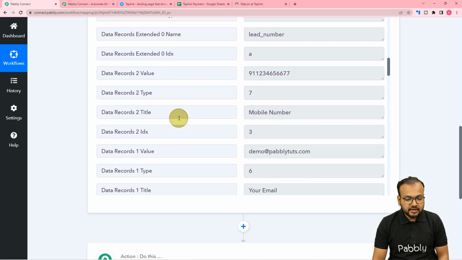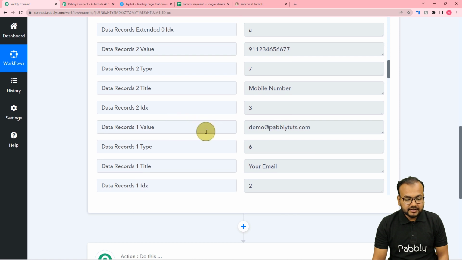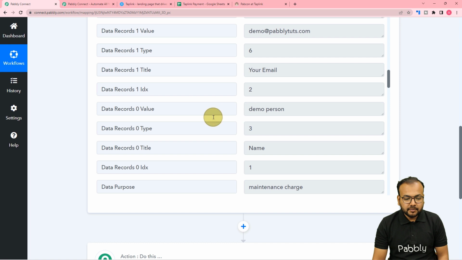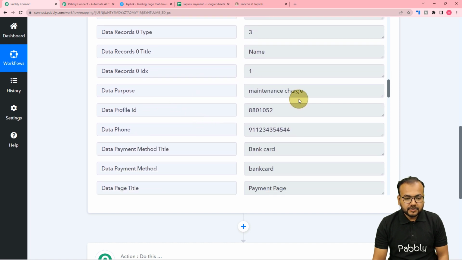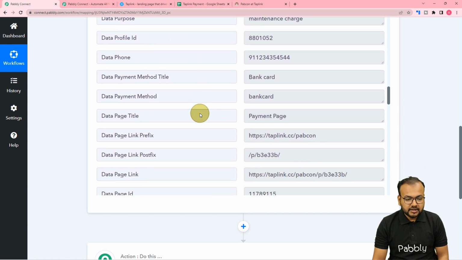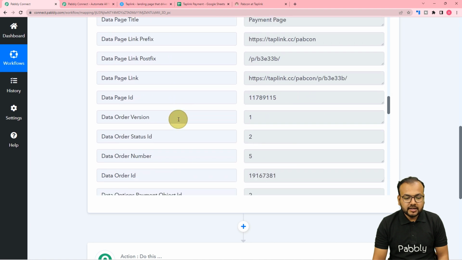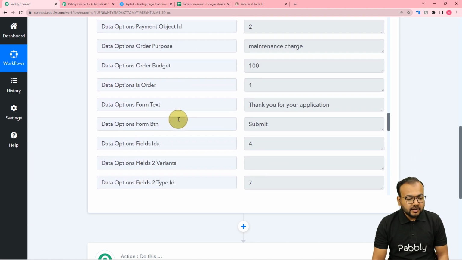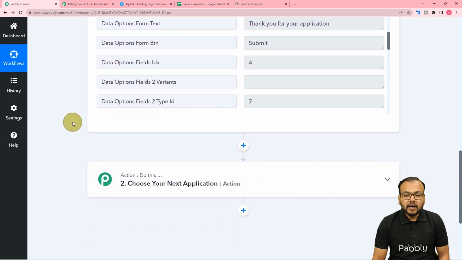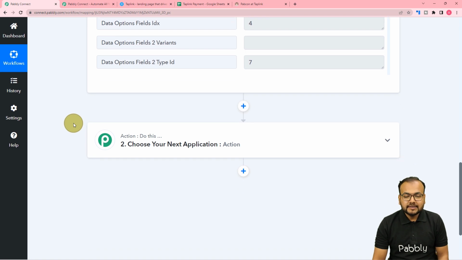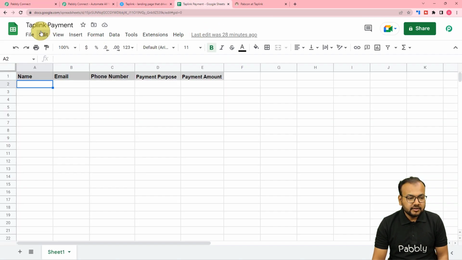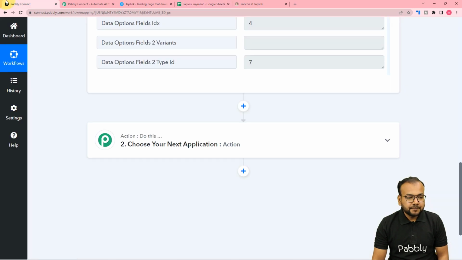And here you can see the phone number, the email address, the name of the person, the purpose of the payment, and the payment method. So all the details got captured here like this. Right. Now I want to save this payment details into my spreadsheet which I have here named as Taplink payments, and here I want to save the name, email, phone number, payments purpose and the payment amount in the spreadsheet.